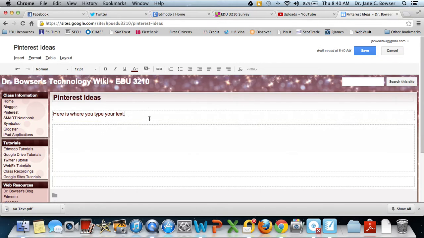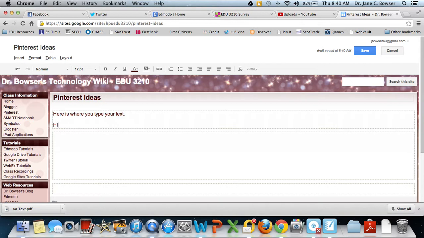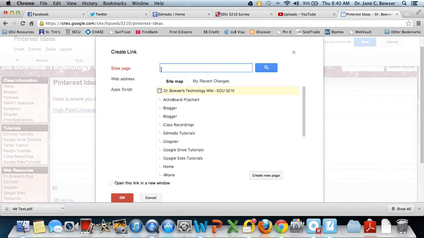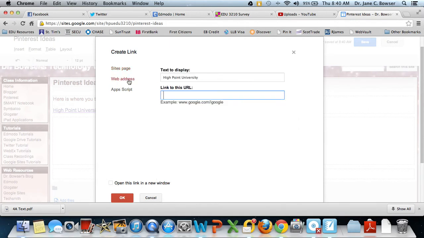Another thing that you can do is insert a hyperlink. Now, if I want to put in a hyperlink to High Point University, I'm going to type the word High Point University. And then I'm going to highlight that word and click on the chain. When I click on the chain, the next thing I want to do is click on web address. And of course, if you've copied a web address, all you have to do is just paste it right here. I didn't need to copy it because I know it by heart, and it's short. So I'm just going to go ahead and type it in. And that looks good, www.highpoint.edu.